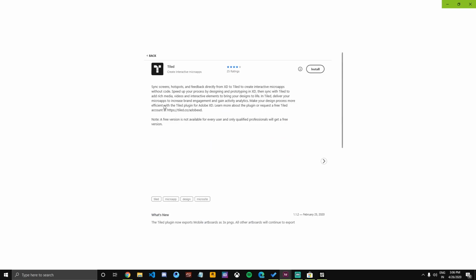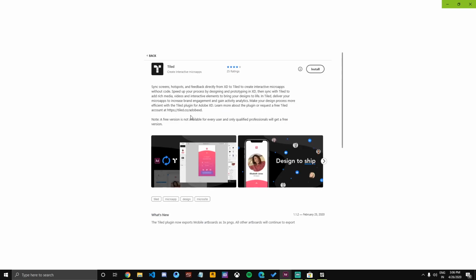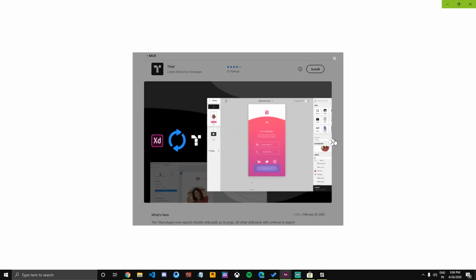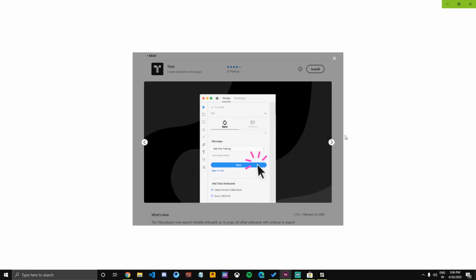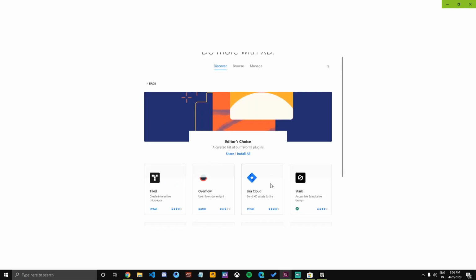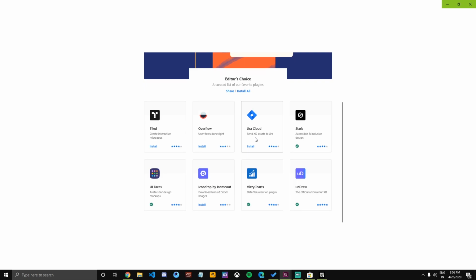Tile, what is this plugin about? If I click on it, it's going to give me details, these images, and some introduction. It's used with tile or something. I don't want to use that. Let me go to another one, something that I can use. They have a plugin for Jira Cloud as well. VisiCharge, Icon Cast. Let's install this.